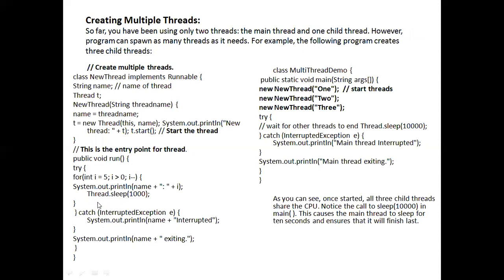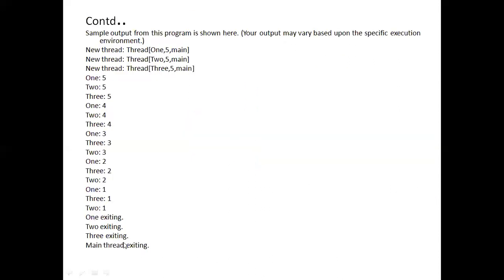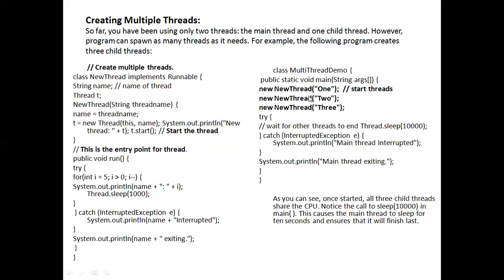So like this, after the for loop completes, it will come back to this try catch block, and this block is waiting for the child threads to exit. At the end, see this: main thread exiting. At any cost the main thread must exit at the end. So this is about creating multiple threads. Hope you have understood this concept. Thank you.